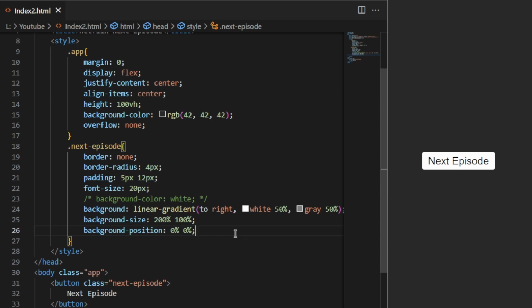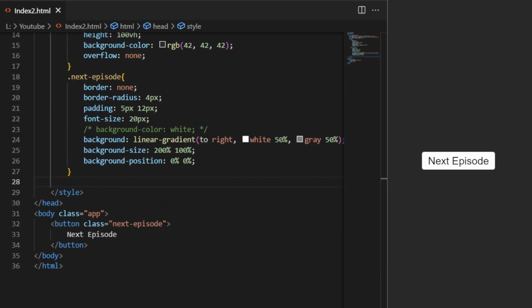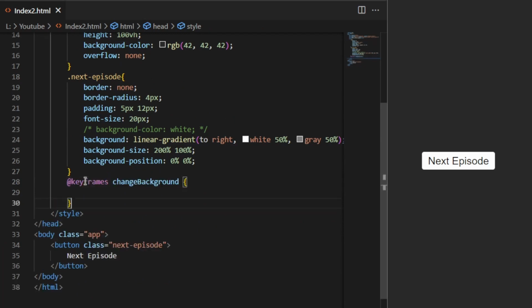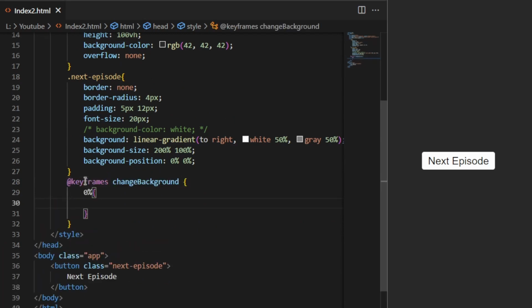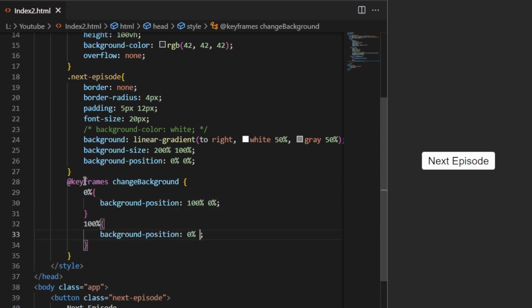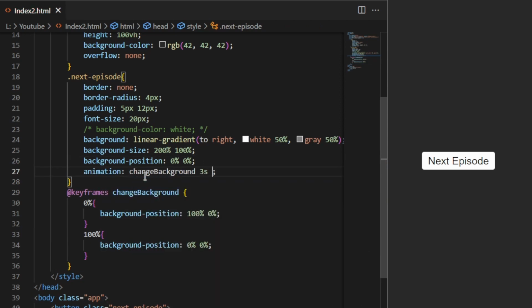We can do it using animation and keyframes. First, we will create a simple keyframe where at 0%, the background's x position is at 100%, and at 100%, the background's x position is going to be at 0%. We can then apply the keyframe in the animation property inside our next episode class with a time, and then we are done. And would you look at that? We have finally created our button.